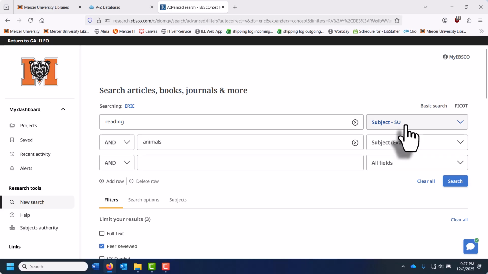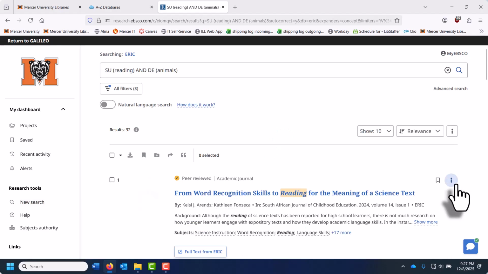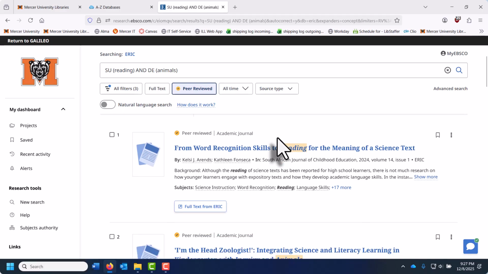Because this one is going to search in the subject field, but it's not the exact subject, it'll get articles that have subjects like reading aloud to others, reading programs, and reading motivation. So if I click search again, we get this different list of results.